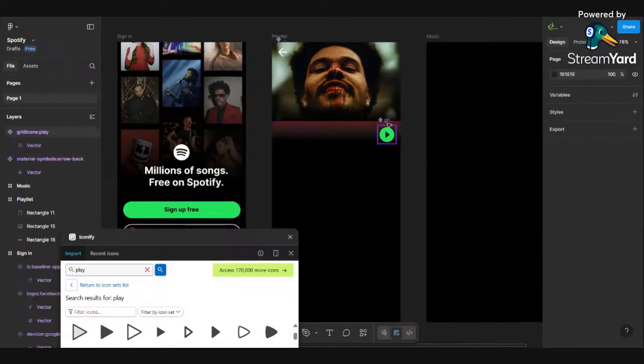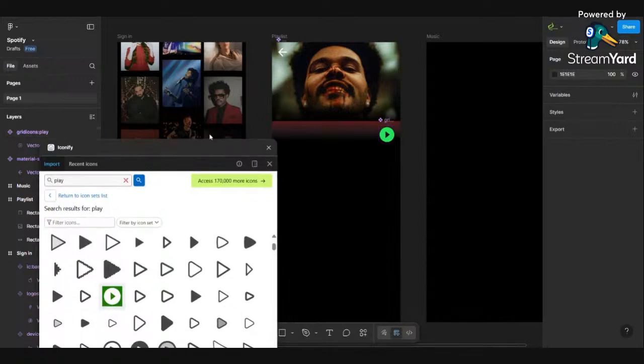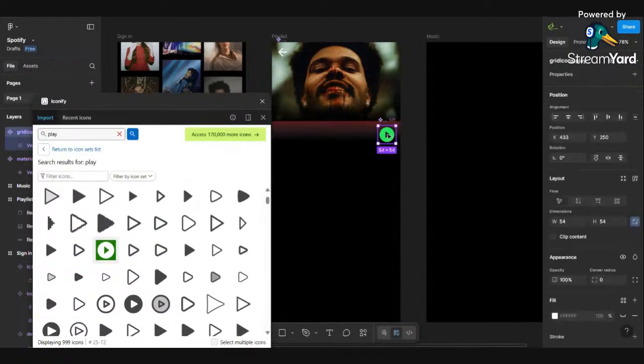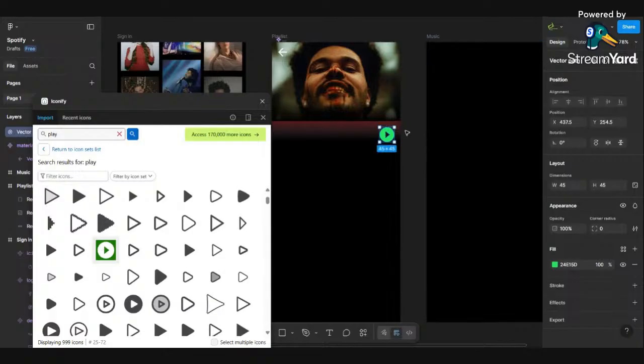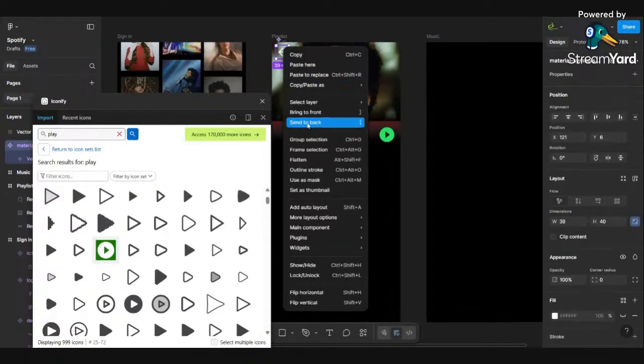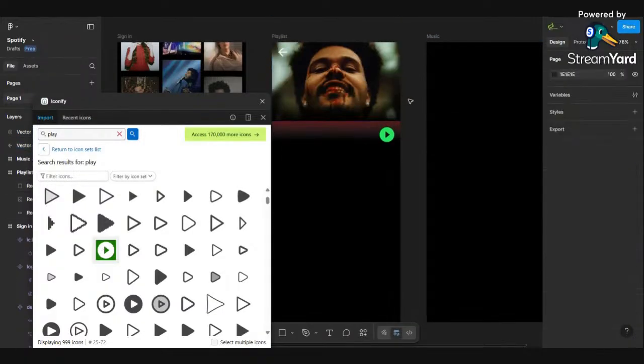Also, there's some kind of text there. It shows that we exported from Iconify. To remove that, it's like a code kind of thing. We need to just right click on it, then there will be an option called flatten. So just click it. See, it's gone. Do the same for the other one. Flatten and it's gone.